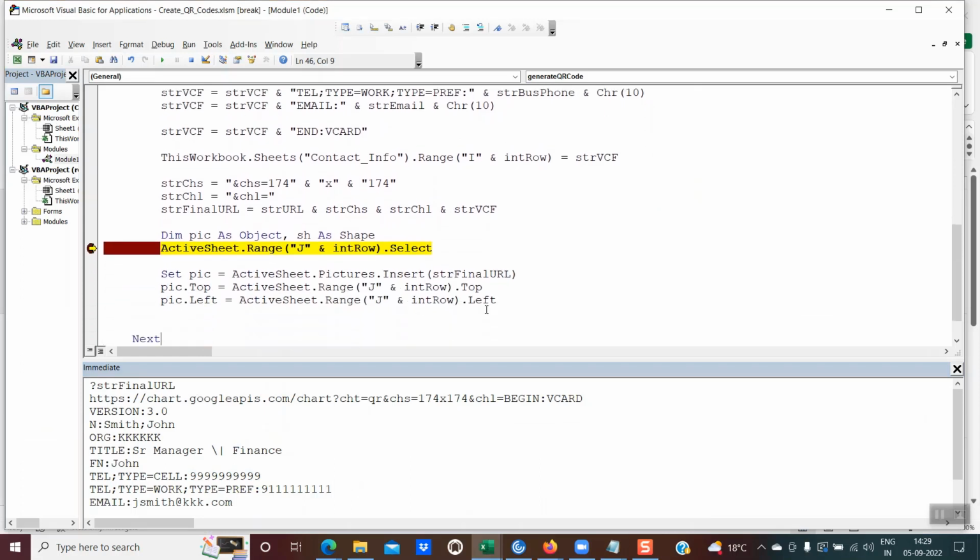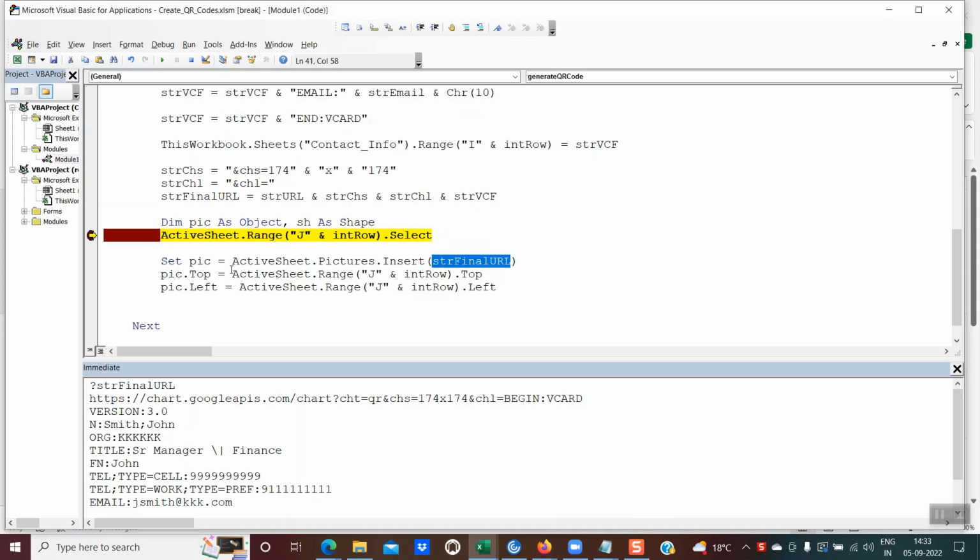Since we would be storing the QR code as an image, we are creating an object of pictures. So we have to use this syntax which I'm highlighting right now. Set any name of the object. I've written the name as pic is equal to active sheet.pictures.insert, and you have to provide the final URL as a parameter. Once this object is created, the next two lines of code are very simple. We are telling pic.top, and the picture should be placed at column J and the current row number. Right now the current row number is 2.